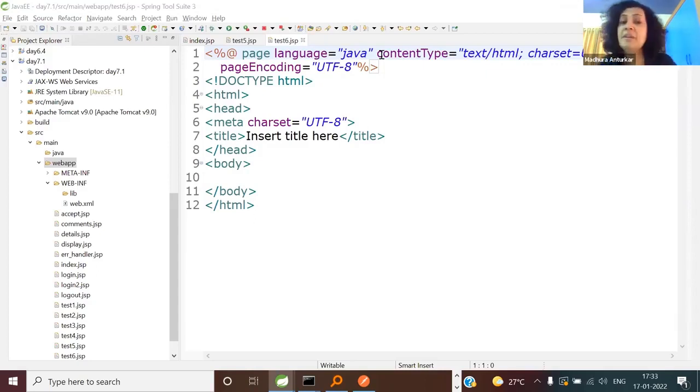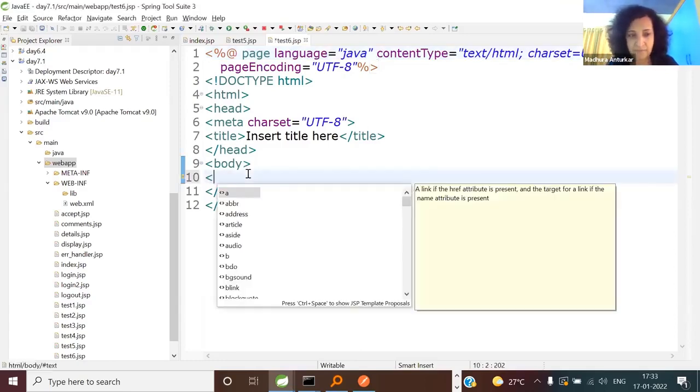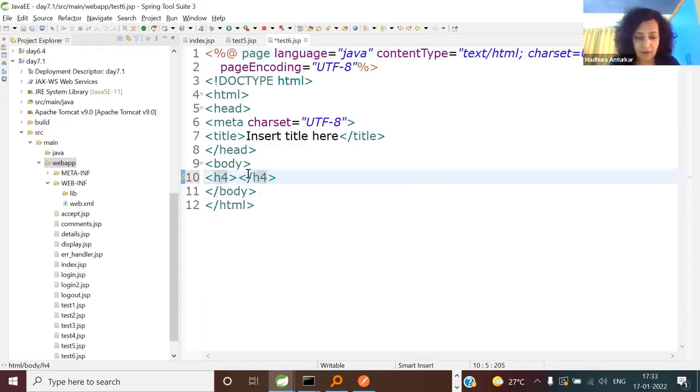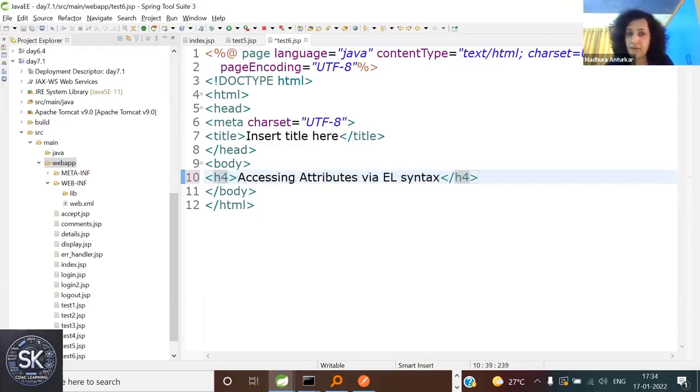So 100% possible. Is it possible via a JSP expression, <%= %>? Yes. So you don't have to say out.print. You simply say <%= pageContext.getAttribute %>. But which is the crisper, which is the ultimate shortcut? EL syntax. Okay. So now give a title here: displaying attributes or accessing attributes, whatever. Attributes via EL syntax.